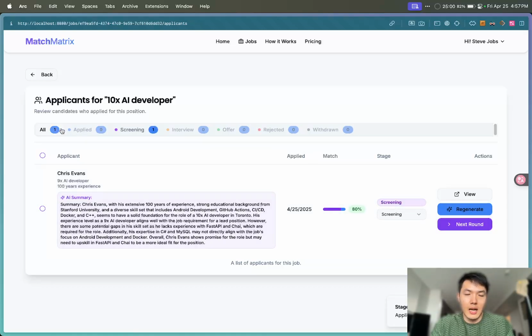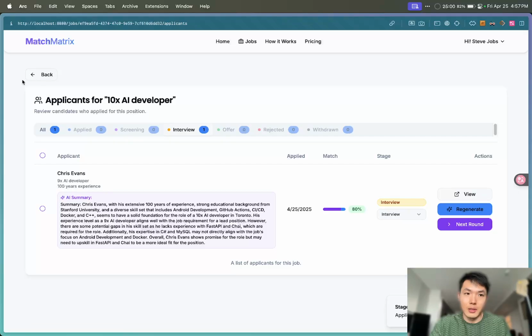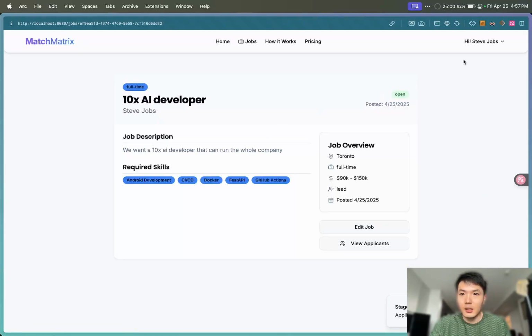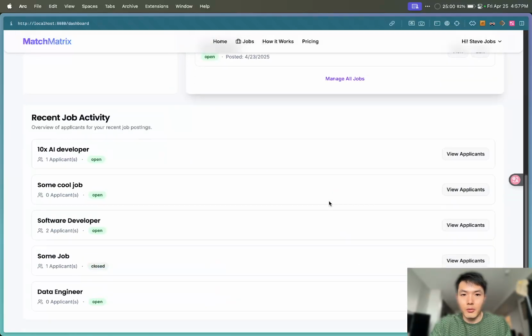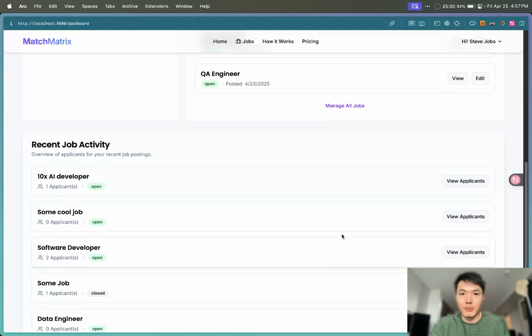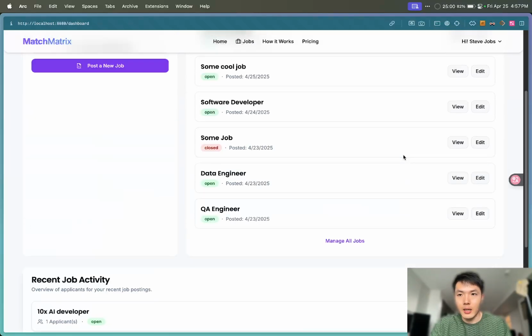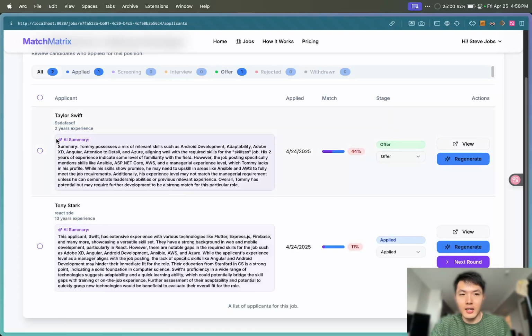So we had the applied candidate. It's moved to screening now, and then once we send online assessment, we can move to next round, and then keep going. Yeah, and we can also view different applicants for different job postings. Oh yeah, and then you can see for this job post we have 2 candidates.